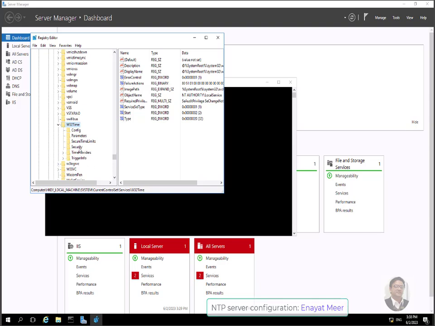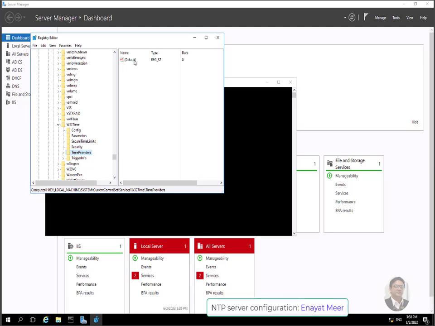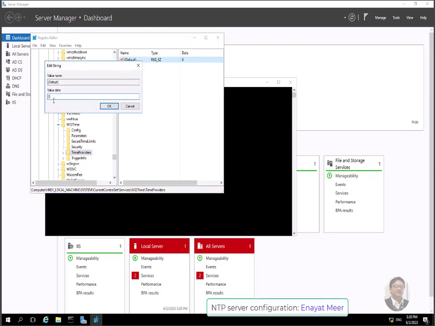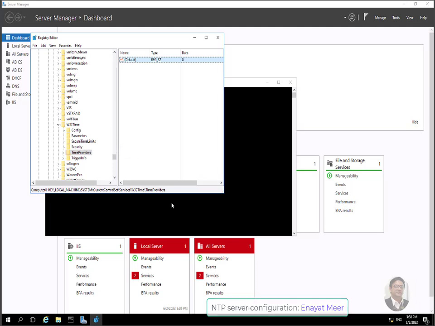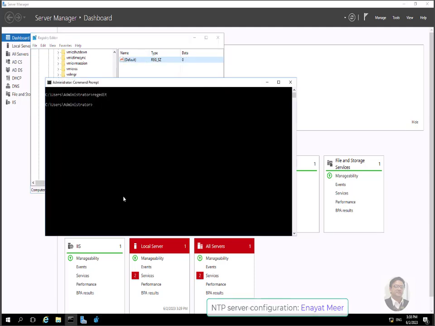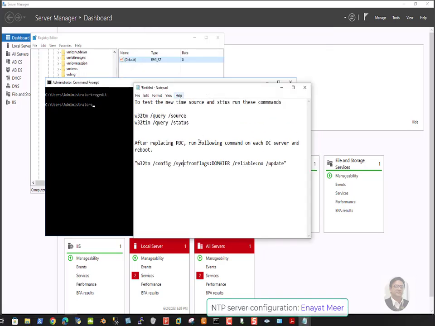you will see here TimeProviders, and this value was blank and I set it to 0. So this is the first thing, and the second and third thing I can do to save time: I can drag it into my query here. Then you have to run w32tm query here. Once you do, you reboot your computer, and then from the client side you will run w32tm /query /source, and also you can look at the status, and then you are done.